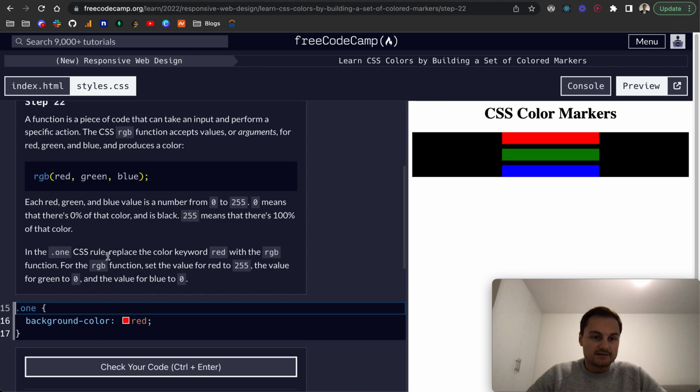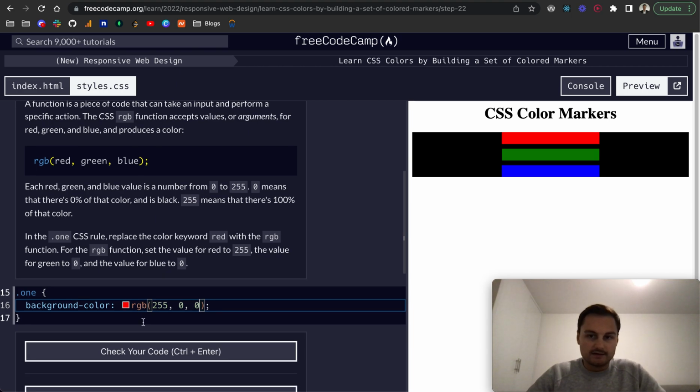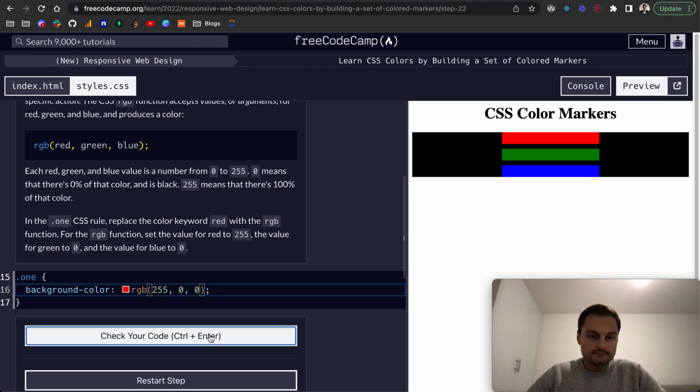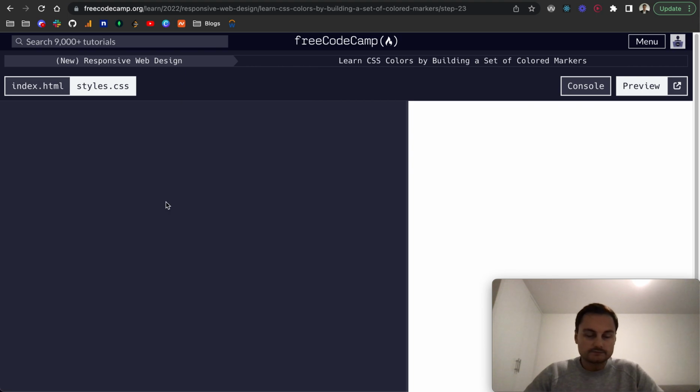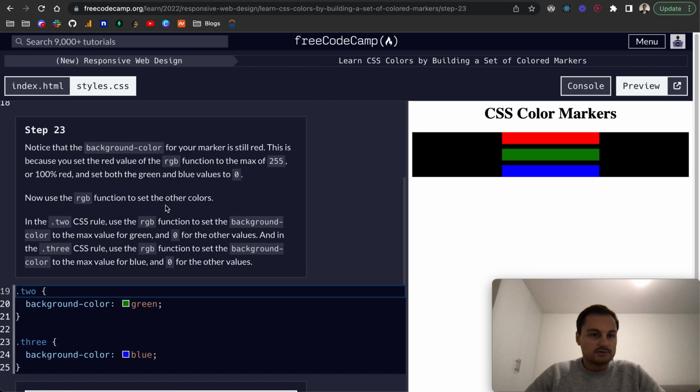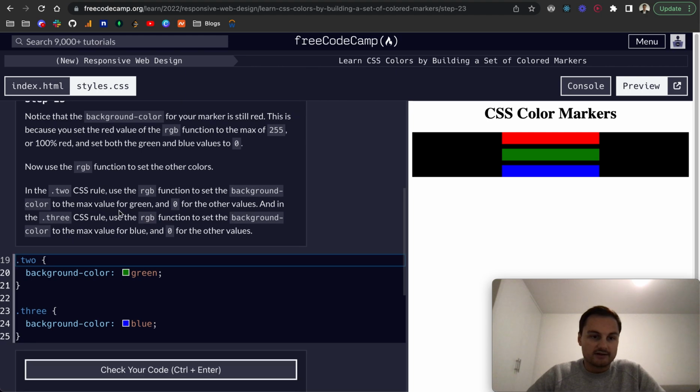So in the .one CSS rule, replace the color keyword red with the rgb function, so rgb, and we open up a pair of parentheses, and the red value will be set to 255, and 0 for green and 0 for blue. And there we go. Let's check that code. So notice the background color of your marker is still red. This is because we have set the red value to the maximum of 255, and then obviously green and blue are 0.